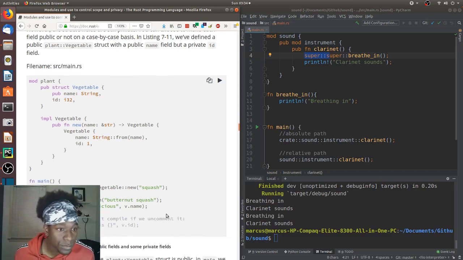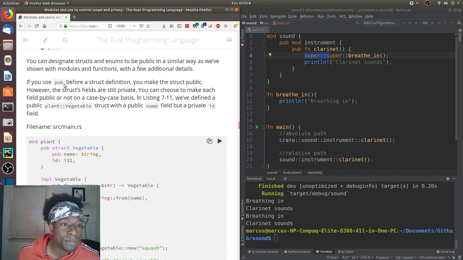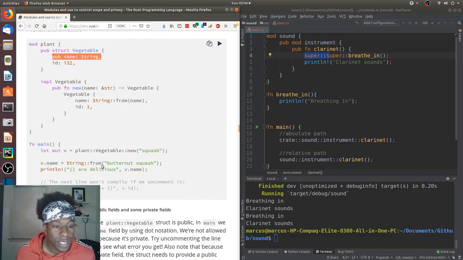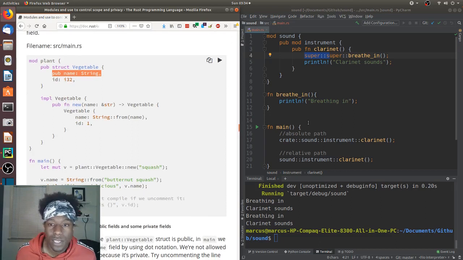Okay, so what they're saying here is that you can use the pub keyword to make structs public. However, even if your struct is public, for the fields themselves, you get the option of making them public or not. And in this example, we have the module plant. Within plant, we create a public struct, but we only make the name public. The ID is still private. And then you have vegetable, which, yeah, I can write this out.